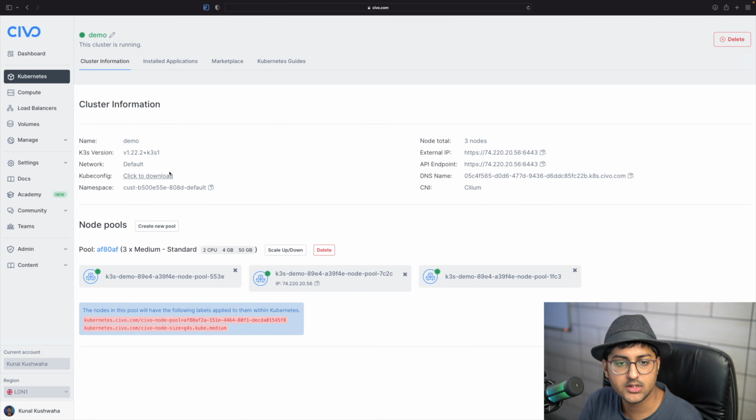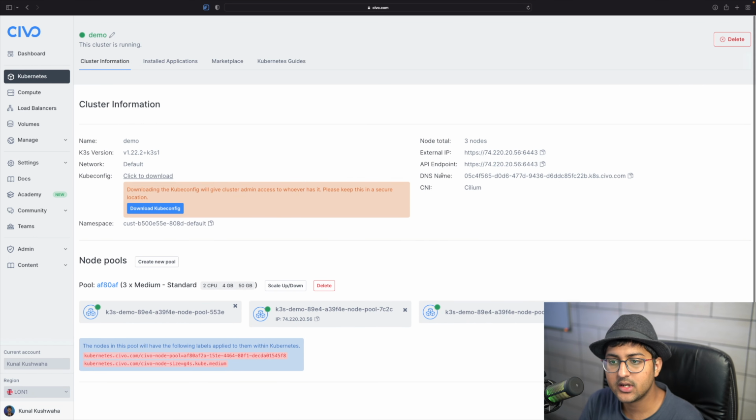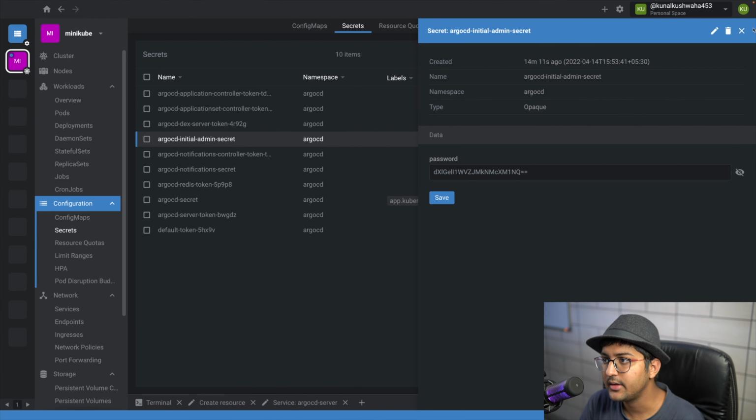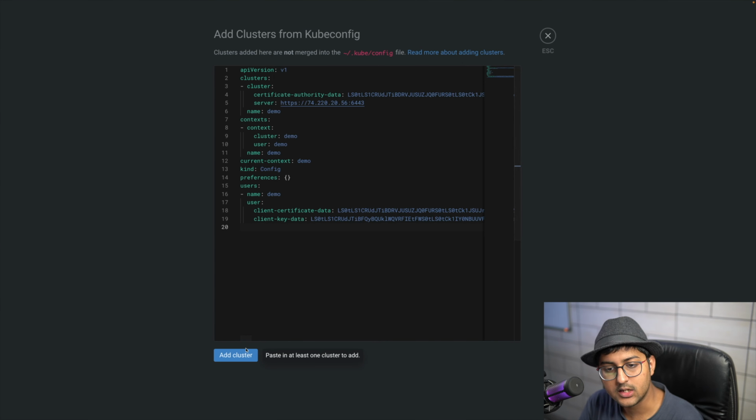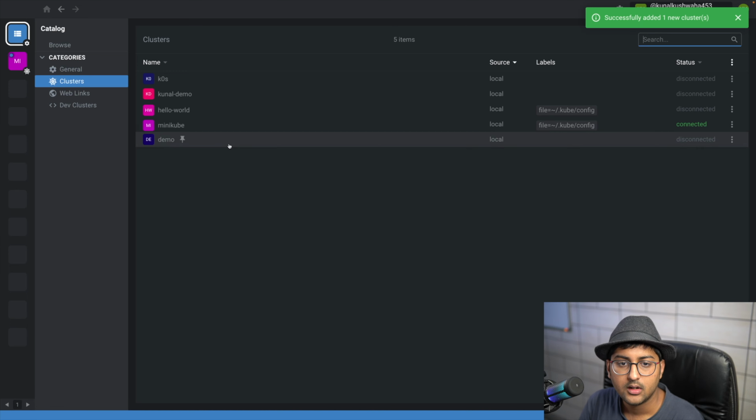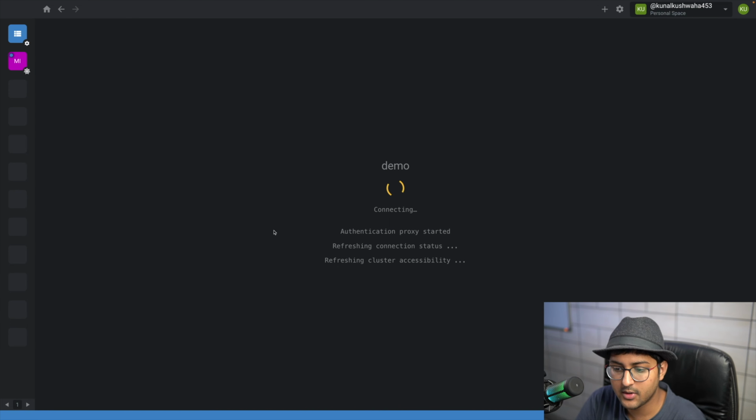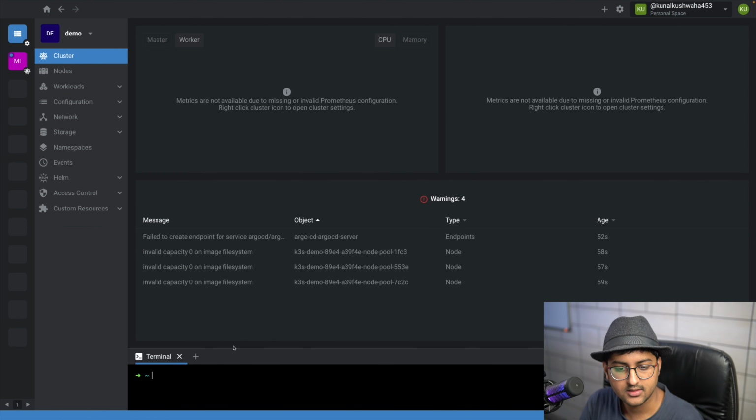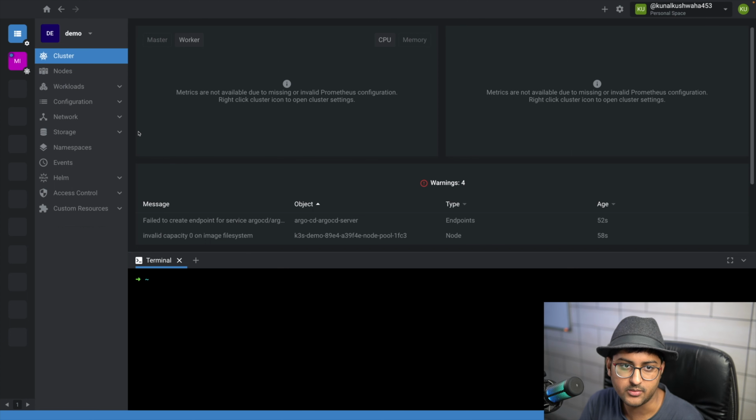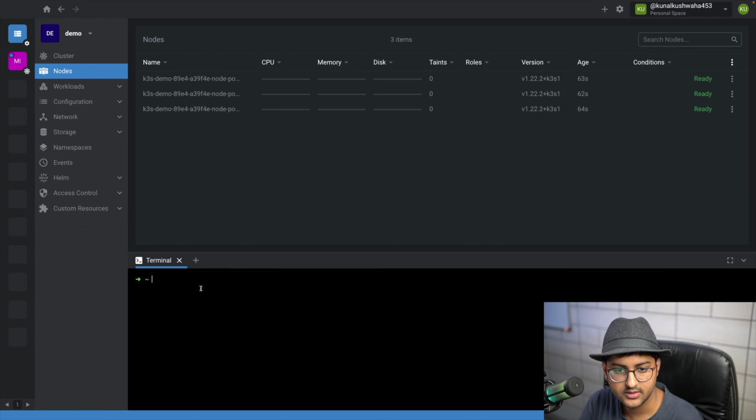So what I'm going to do is I'm just going to add it to my Lens cluster, right? I'm going to go to home. I'm going to add kube config. I'm going to add the cluster demo. One cool thing about Lens is you don't need to have two terminals open now. I can just get into the terminal via this button. Now I'm in the Civo terminal.